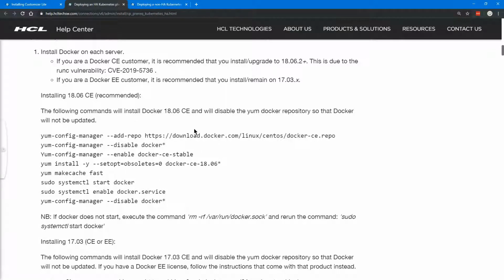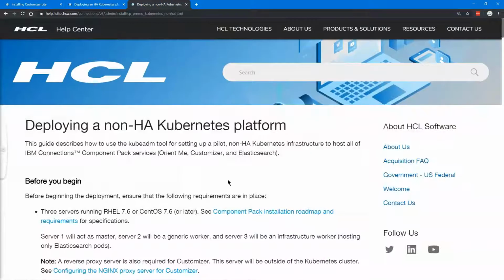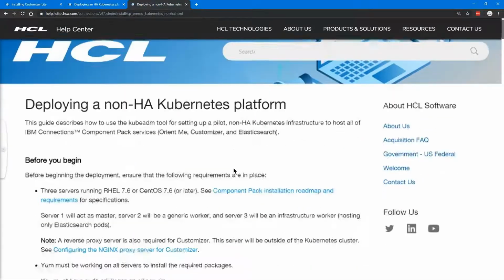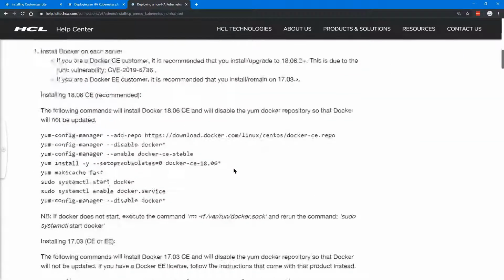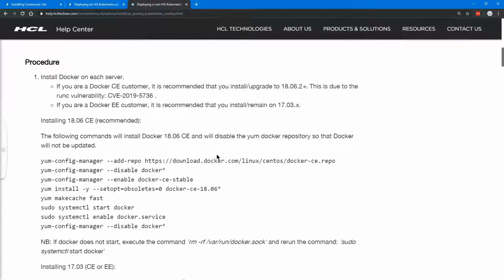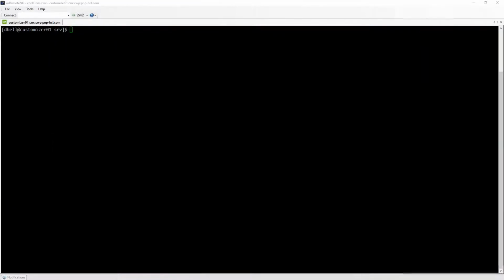And there is also a corresponding document, deploying a non-HA Kubernetes. Again, we're not deploying Kubernetes here at all, but the instructions to install Docker are available on this page as well. And we're going to basically mimic the installation here just to install Docker on our node. And for the sake of not having to suffer through typos, I have some commands ready to copy and paste. So let's move this out of the way and get on to our machine here.